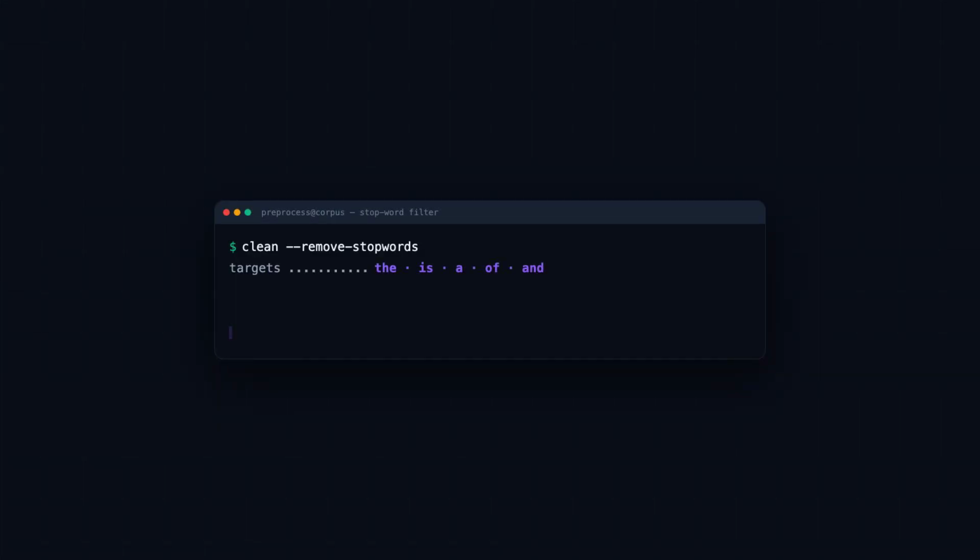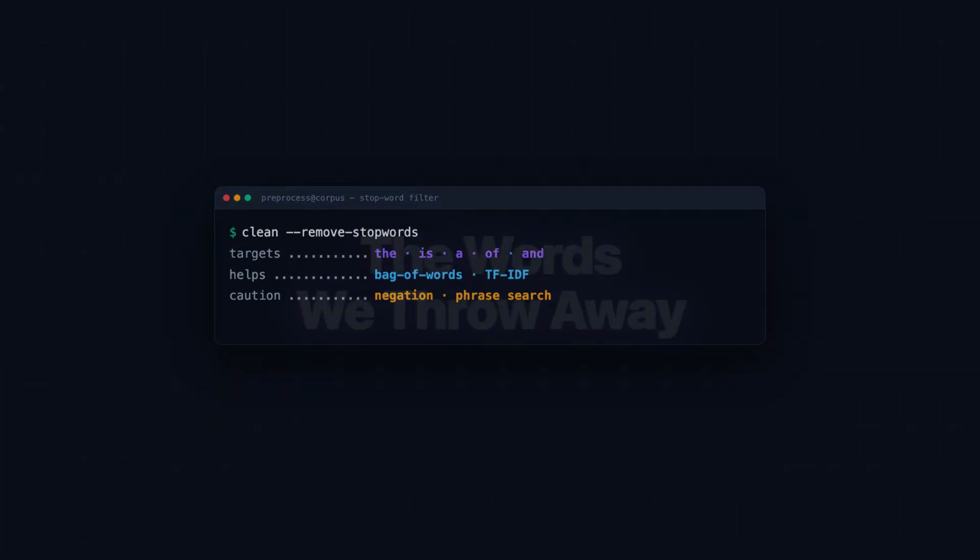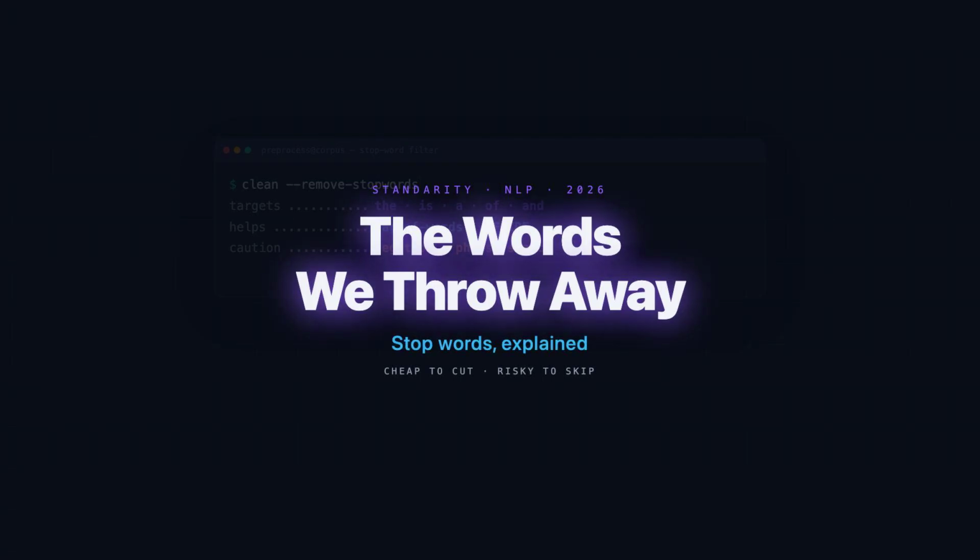Read this sentence out loud and count how many words are actually doing work. The, is, a, of, and: these tiny words show up everywhere in almost every sentence you will ever process, yet they barely hint at what a document is really about. For decades, one of the very first moves in text preprocessing was to simply throw them away. They even have a name: stop words.